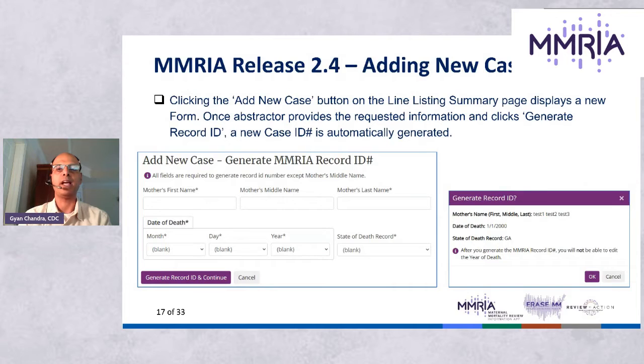Adding cases in MMRIA has been revised. Now, when an abstractor clicks the Add New Case button on the line listing summary page, they are redirected to a new pop-up form where the abstractor must specify the mother's first, middle, and last name, her date of death, and the state of death record. When the abstractor clicks the Generate Record ID button, a confirmation dialog box is displayed. When the abstractor clicks OK, a unique MMRIA record ID number is generated.